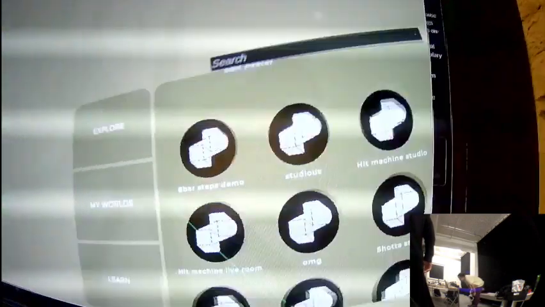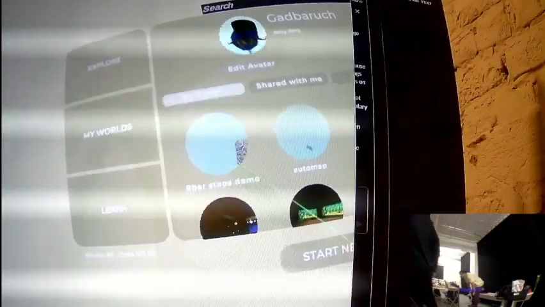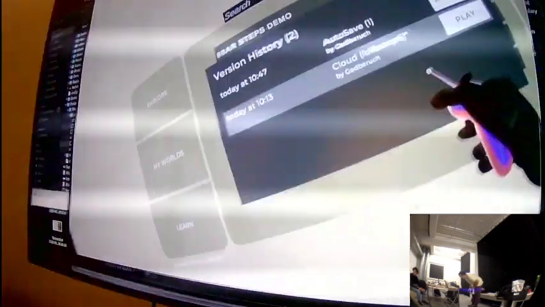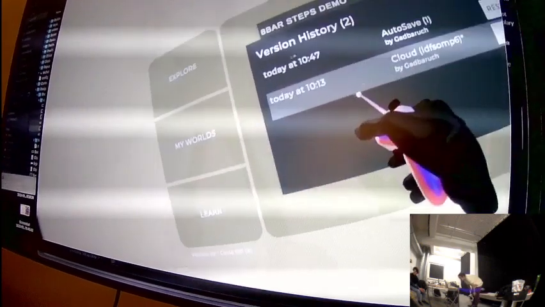When you go into your patch, don't click play. Go to version history, and it will show you the autosave and the time. But it's a bug: if you open it, it destroys your autosave.